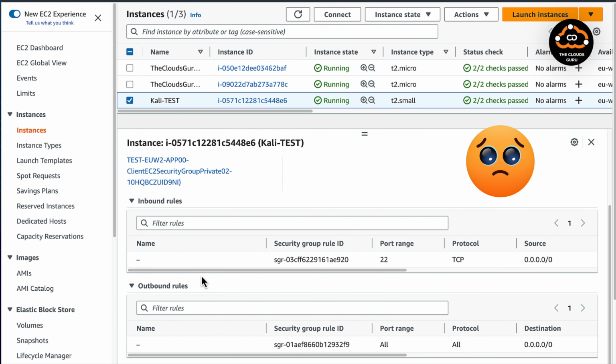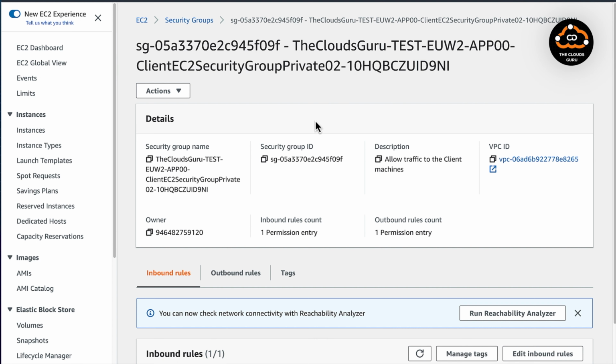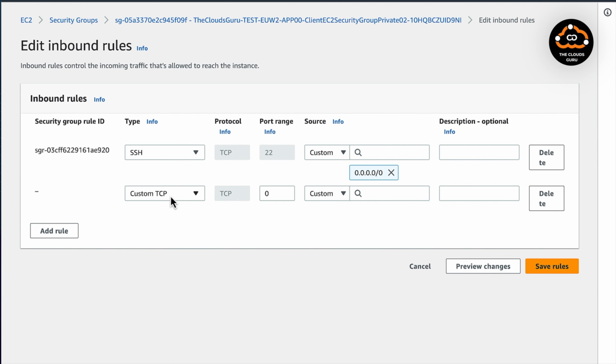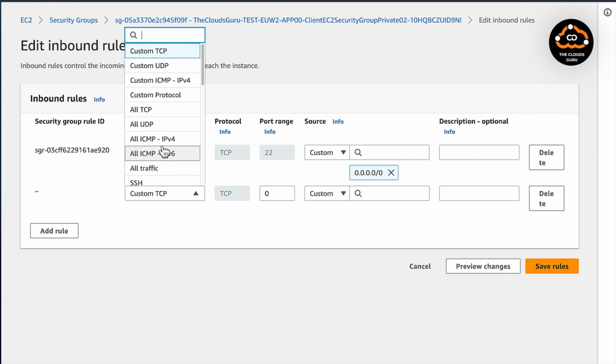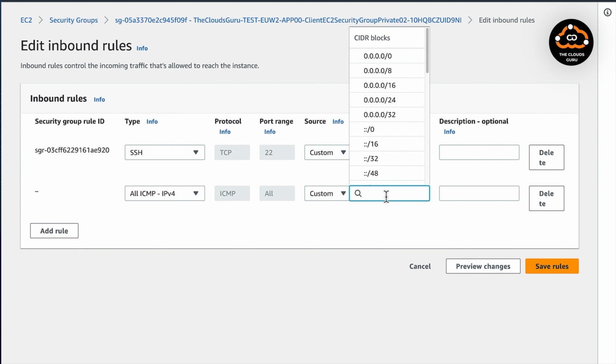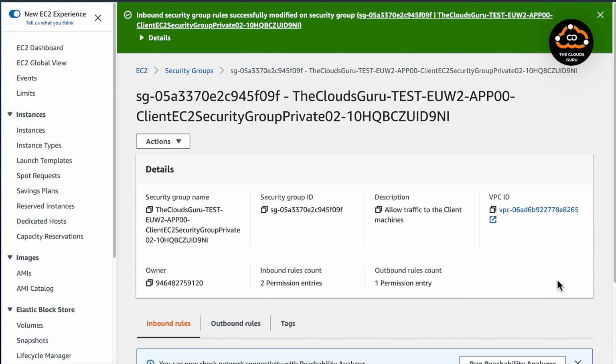Oh, there is the problem. Security group does not allow ICMP traffic. Let's add a rule allowing all ICMP traffic to the security group. Press the Edit Inbound Rules button. Add a rule with parameters all ICMP IPv4, source is 0.0.0.0/0. And then save rules. And done.